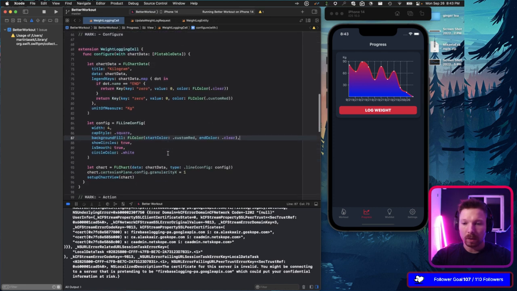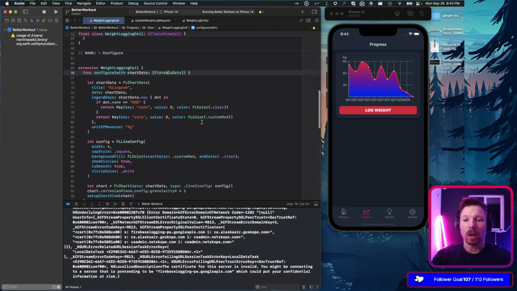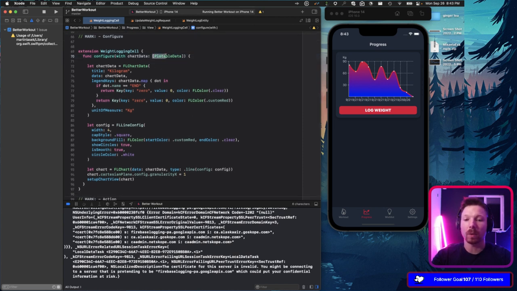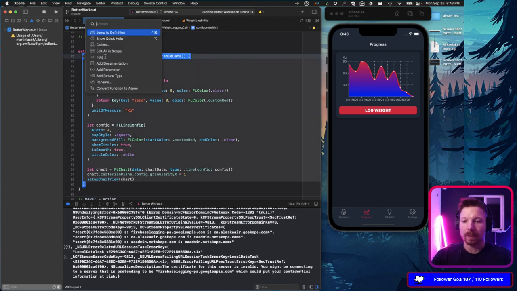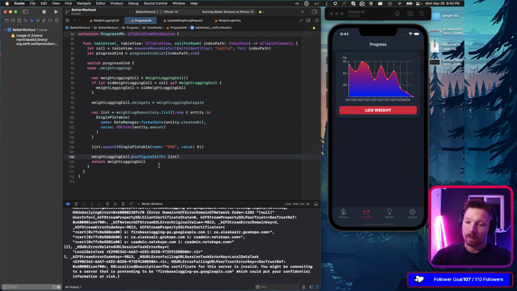We are in the weight log cell, configuring the chart and getting the data in here. The weight log cell should not be aware of any logic. It's just displaying the data it's receiving, an array of plottable data. But whoever is calling this, the view model, our logic layer, can manipulate and do all the number crunching.